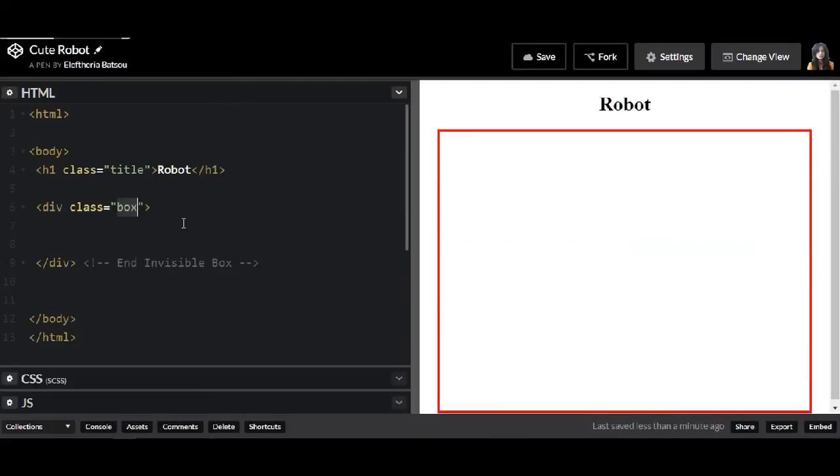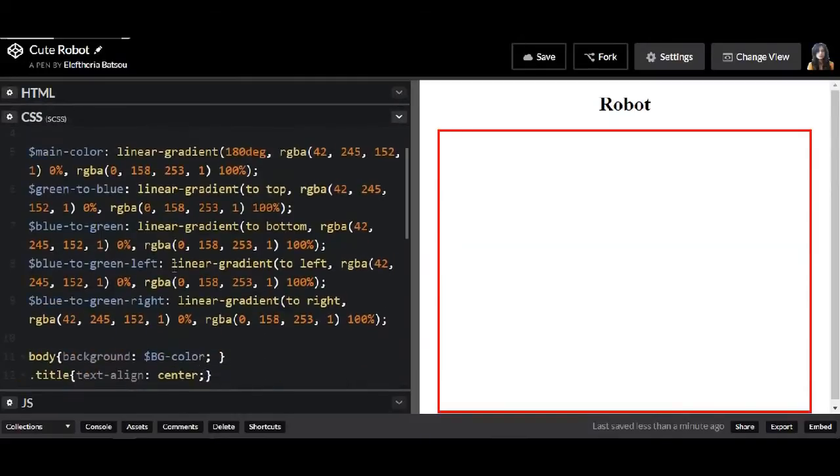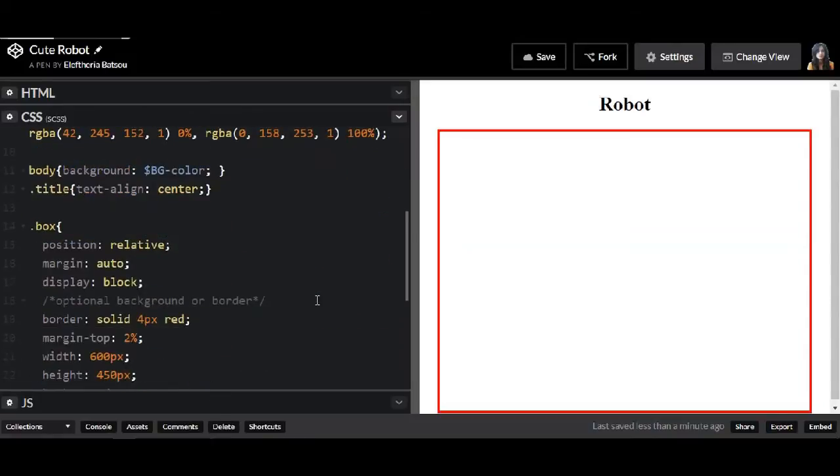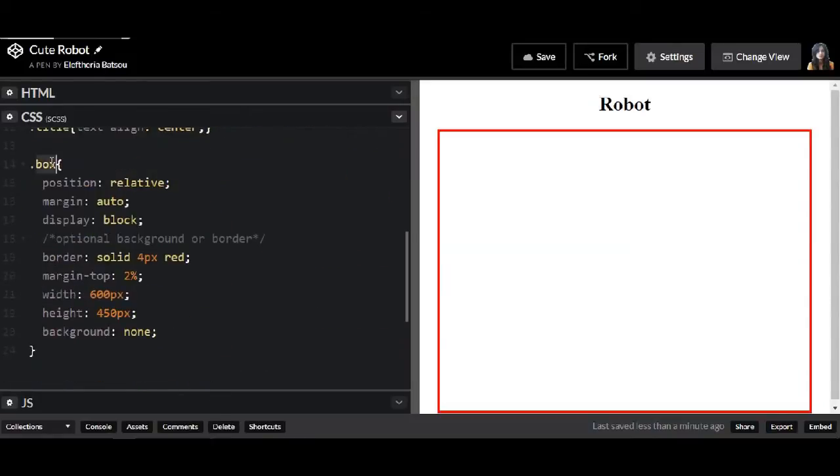I'm using CodePen, I have a class named Box, and then I'm using SCSS. For the colors, I'm using green to blue, blue to green, but it's actually the same linear gradient color. One is for top to bottom, one to the left and one to the right, but once again the color is the same. Now inside the box I have some properties like position relative, margin auto, display block and a red border that I'm going to comment out as I don't need it.